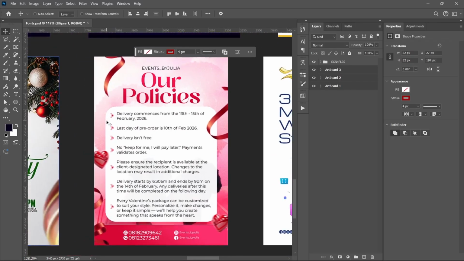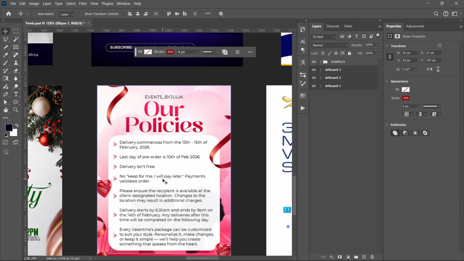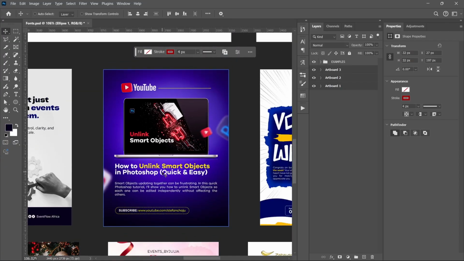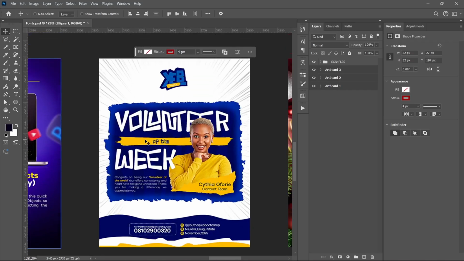Okay, so if we come here to this poster, you can see that for the headline I used a script font. I believe this is a script font. But for the body, I used a simple sans serif. If we go here, you can see that I used sans serif throughout for the headline, the body, and the call to action. Everything is sans serif. If we come here, you can see the major text, volunteer of the week. This is a decorative font. I use a decorative font for the headline, and then for the body text, the call to action, and the contact details, I used sans serif for everything else.